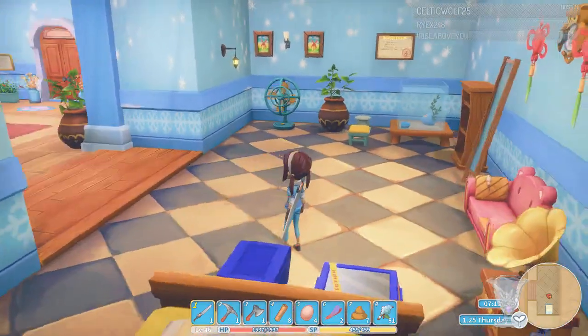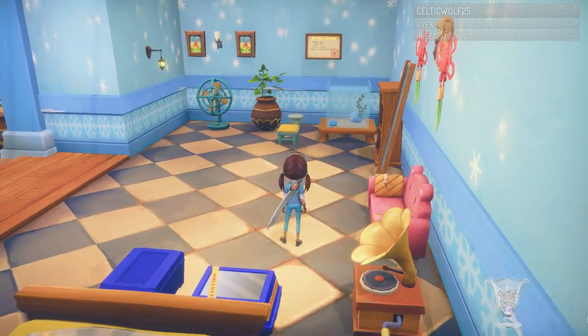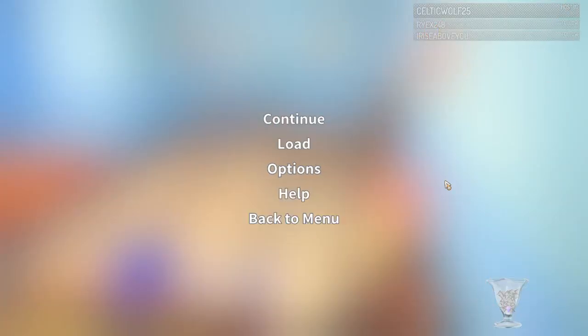And it's actually 1:30, and I have a meeting at 3. So I am not going to start this day, even though my inventory is full.